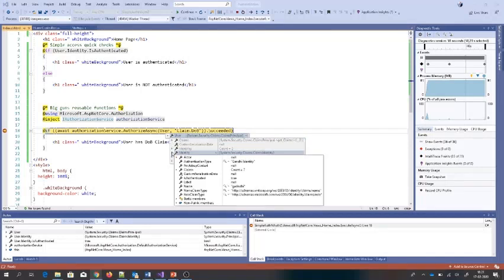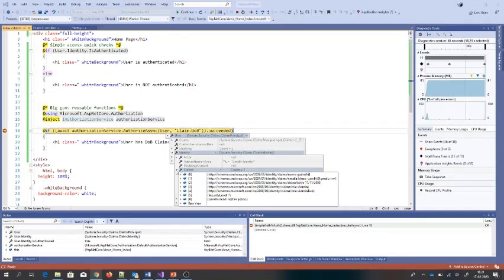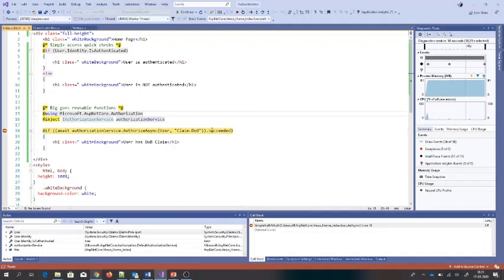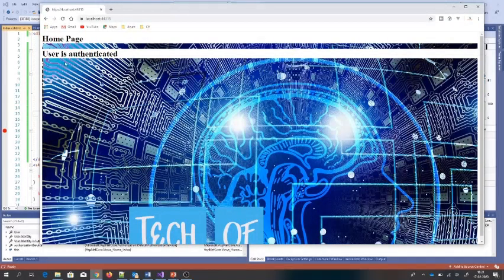And in the claims identity, it has authentication type claims identity, and all the claims we saw up there: Gandhi, email address, dob, role, all that. So it does not have claim.dob, right? So it won't display this message. If you see here, it does not display.